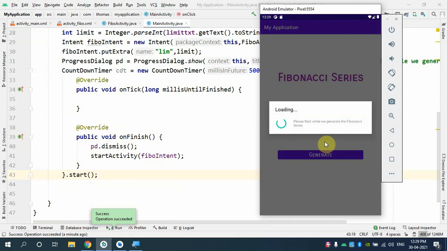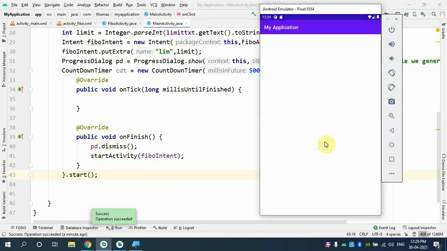You can see there is a loading screen, called the progress dialog. It stays for 5 seconds, and after 5 seconds it opened the next page. By the way, there is nothing in the Fibo activity, so you're not seeing anything. But I hope you guys got it. Let me show it once again. I am right now in the main activity. When you click on this button, what you see is called a progress dialog.